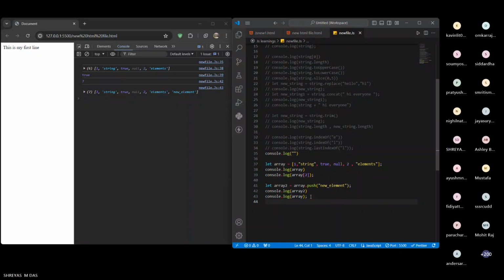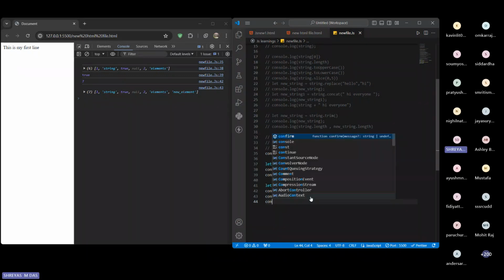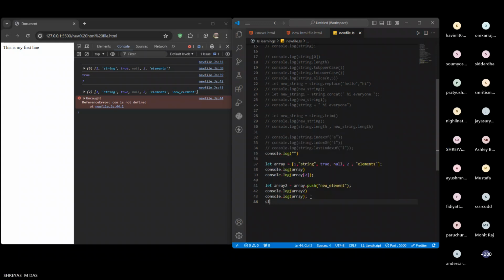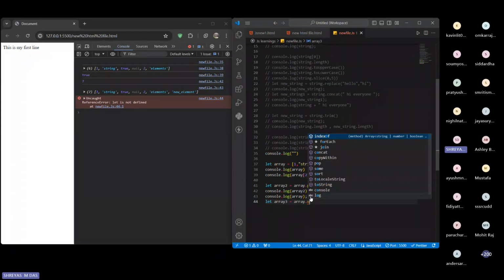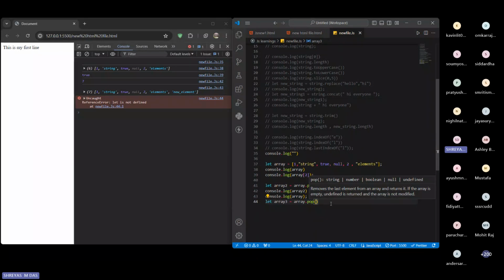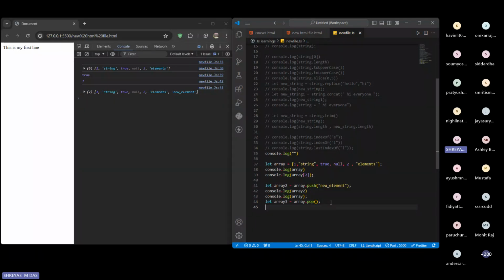So now I'll use pop. Let me just create a new element, array 3, which is equal to array dot pop, and it doesn't take any inside value, and it will just pop out the last element. You can see that the new element has been deleted because we have used the pop. So now I think you guys have understood how pop works. Pop will just delete the last element.